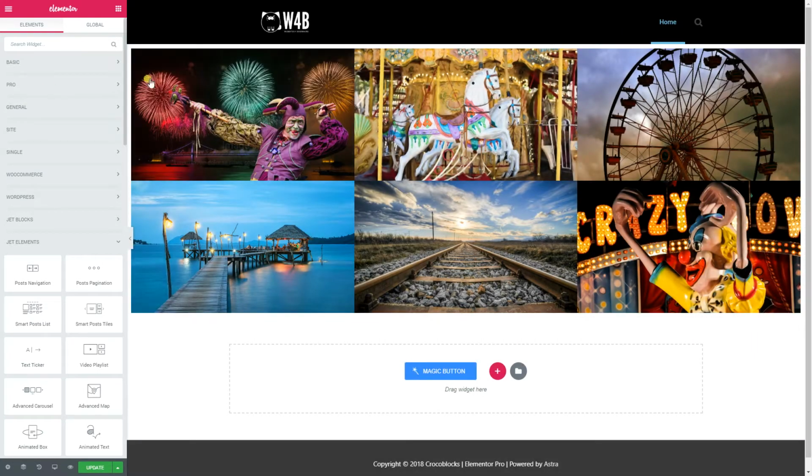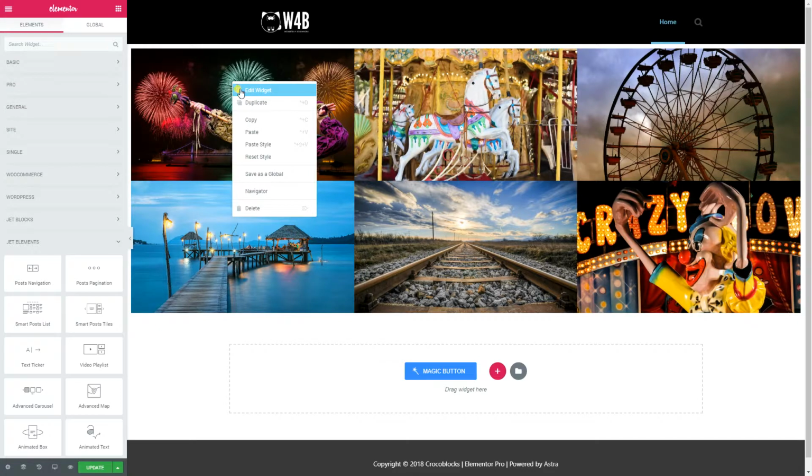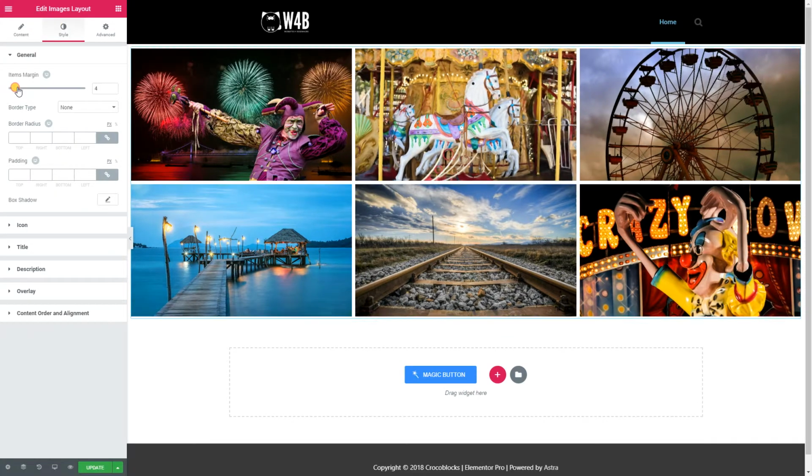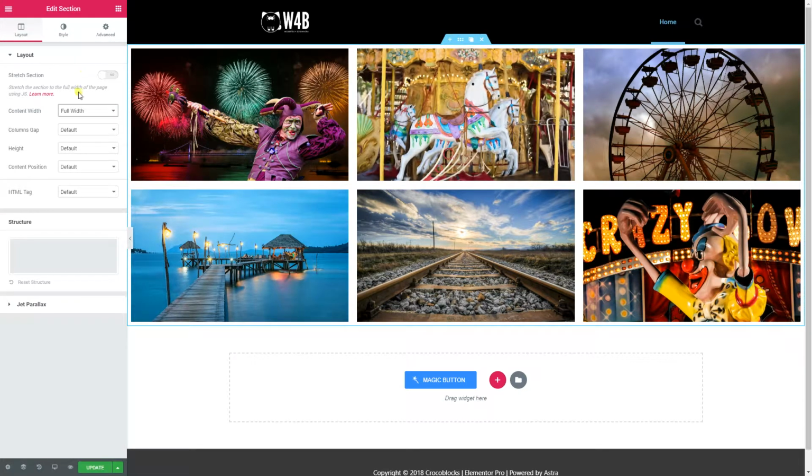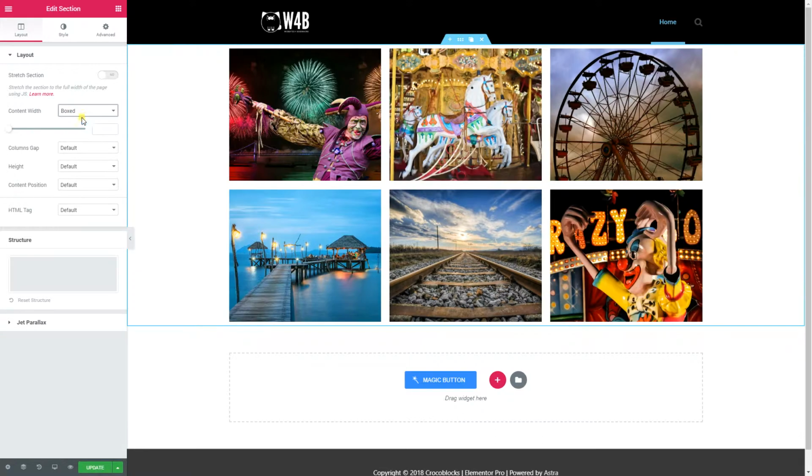Let's go have a look again, and I'm just going to right click again, edit widget. Let's bring back our margins. Let's go to our section, and now my section up here. Am I in the section? Click again on it, and then let's make it boxed again, so we just work with something a little bit smaller.